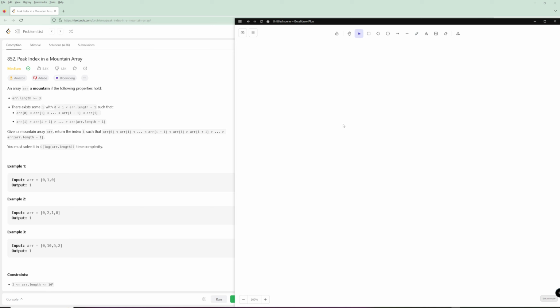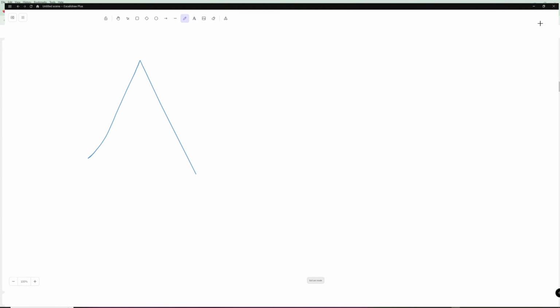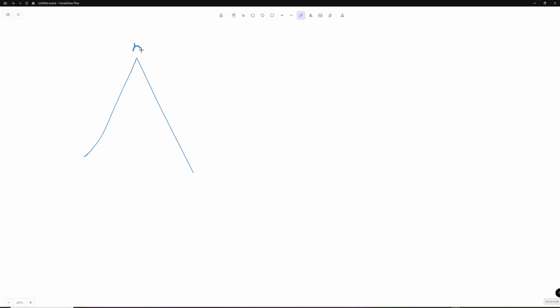So we're guaranteed to be given a mountain array, right? Let's make some assumptions here. We're going to have some numbers here, from 1 to n. We're going to have a number here, so this will be 1 to n. This will be 1 to n. So let's make some assumptions, and we have an array, and this is some number n.